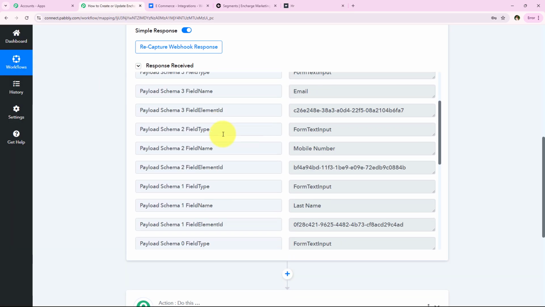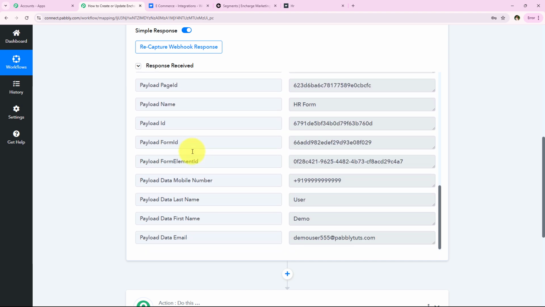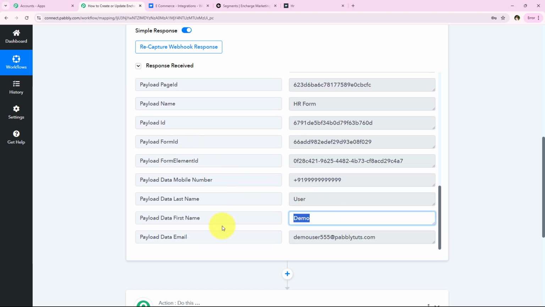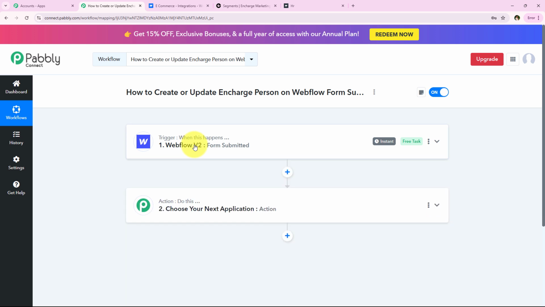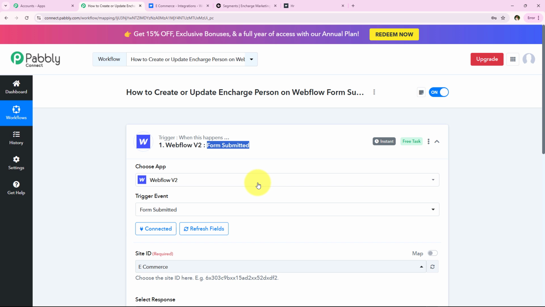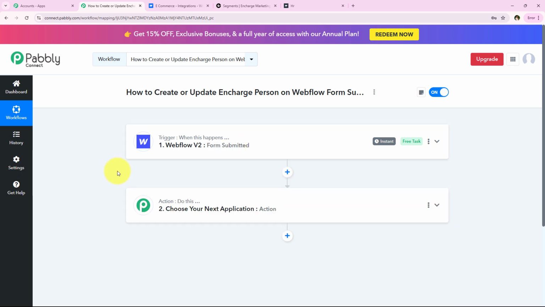And yes, over here you can see that Pabbly has captured the response too. You can see the first name which we entered, the last name, the email and the phone number which we entered. So yes, with this we have successfully completed the trigger step. And now what will happen is that as soon as a new form submission is made in my Webflow account, automatically this workflow is going to get triggered and Pabbly is going to capture the response for the same.